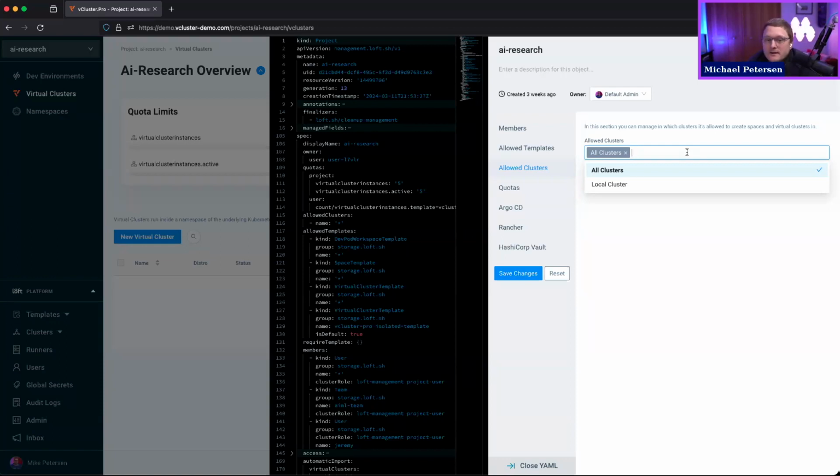I can also select which clusters each group is going to have access to. So maybe the AI ML team needs that, but maybe the dev team doesn't need access to that cluster. So I'm not having them run their workloads on a cluster with GPUs and wasting a bunch of money because they don't need to be running there.